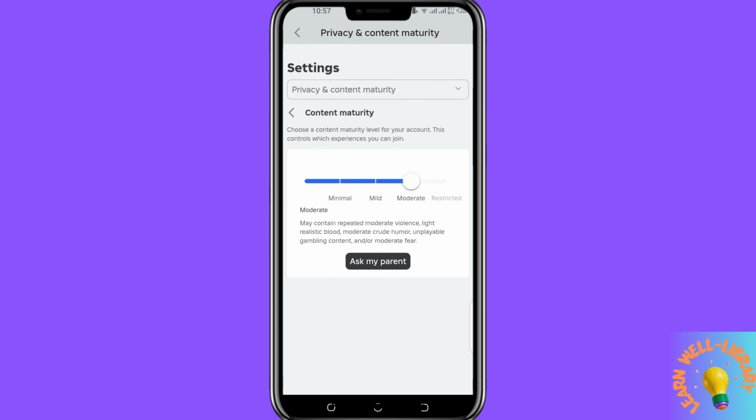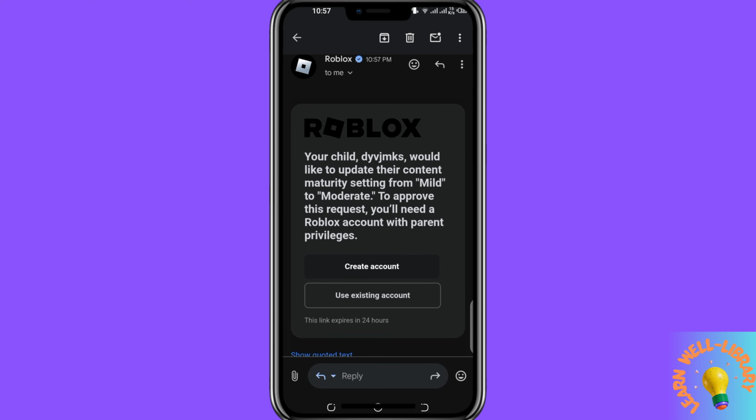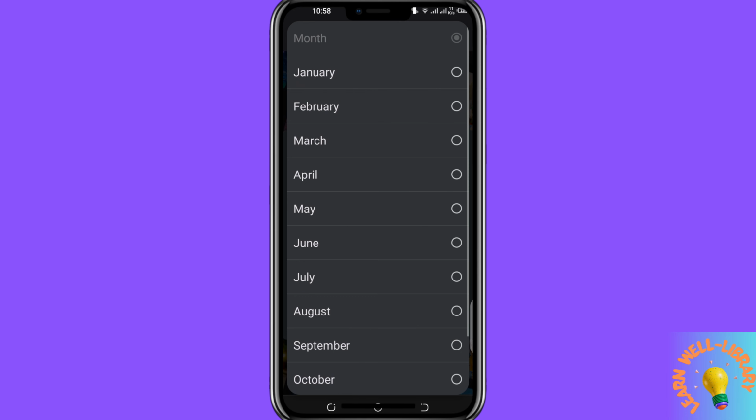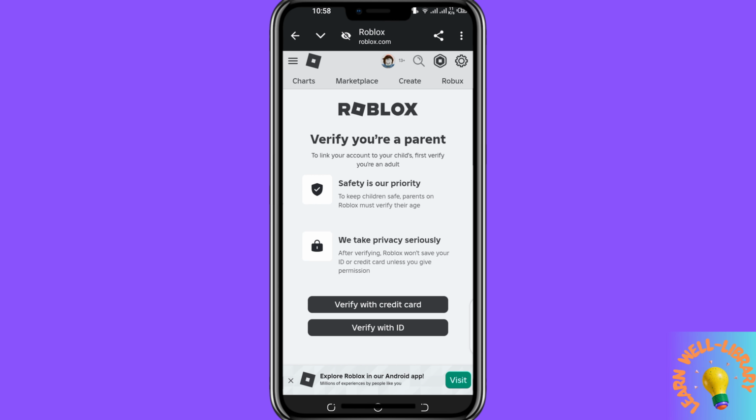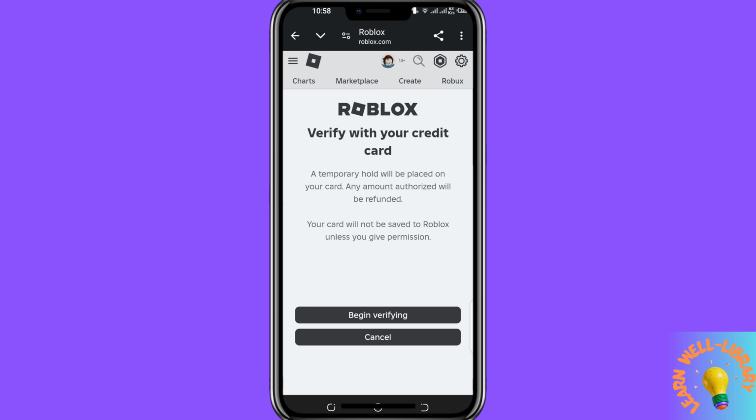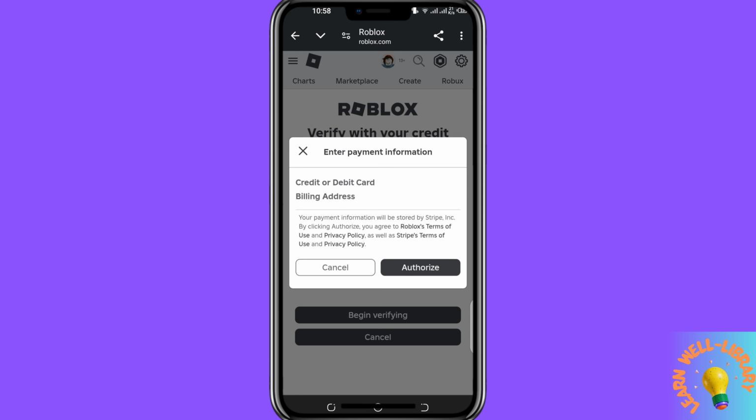Now from their account, you can create or use another account. I'm now creating a new account. Here, you have to add the age, which is greater than 18. Alright, now click on the Create Account, and that's all. You can verify it with your credit card as well as your ID. After the verification, you will get the permission to play the game or not by your parent.